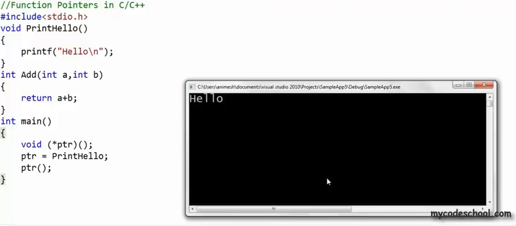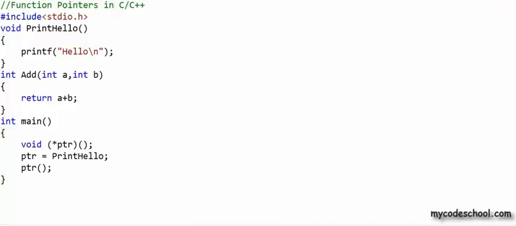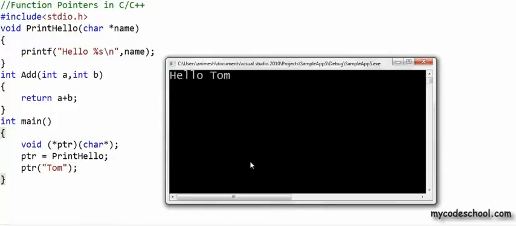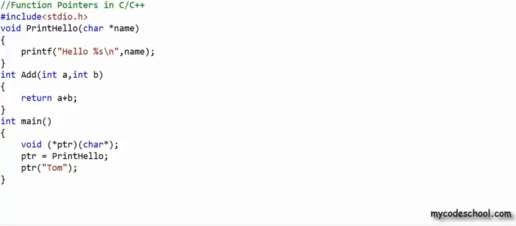This looks all right. Now let's say we want to say hello to someone, and I'll change the signature of print hello to take a string as argument. The declaration of the function pointer will also change, and while calling we will have to pass a string. Upon running this program, this is what I get, and this is also looking fine. So this is pretty much how we can create and use function pointers in C or C++.